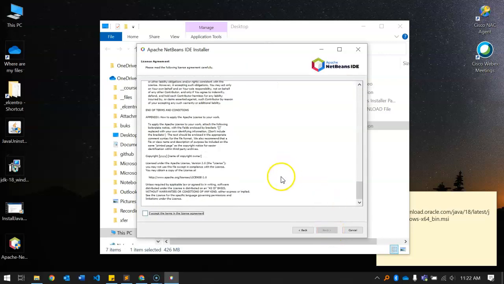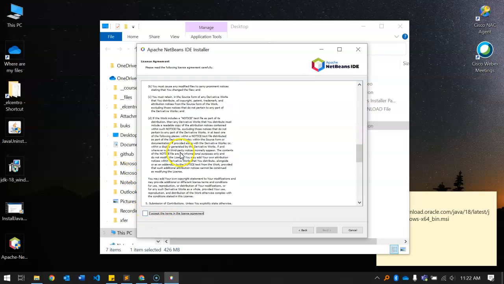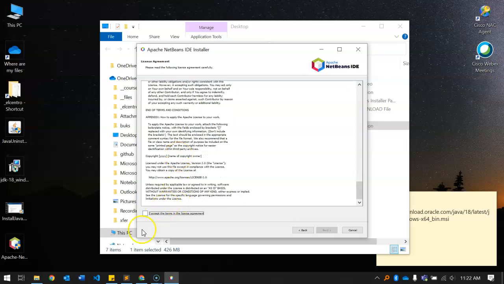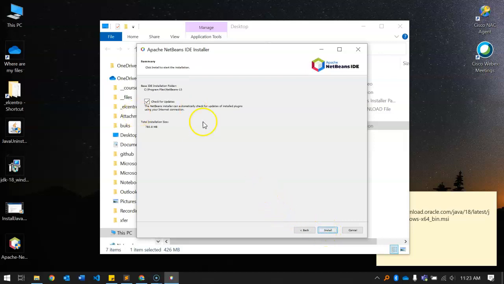I'll click next. Here is the basic standard GNU conditions, etc. Basically, do no evil type of thing. And there are some concepts that are pretty old. I will accept them. Click next. Tells me I'm going to put this in my program files. Notice it's not the x86, so this is a 64-bit application. This is the only folder really where I want to put my stuff. JDK 18 will also be placed elsewhere. It should already be there. I'll click on next. Check for update, so in case there's a new version to bring it in, that's fine. I'll keep on going.